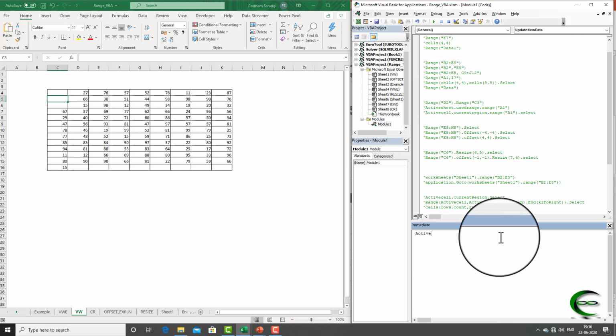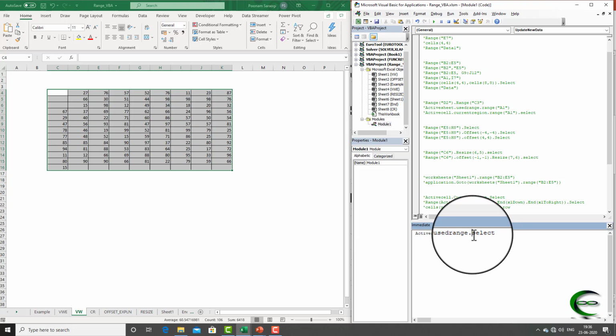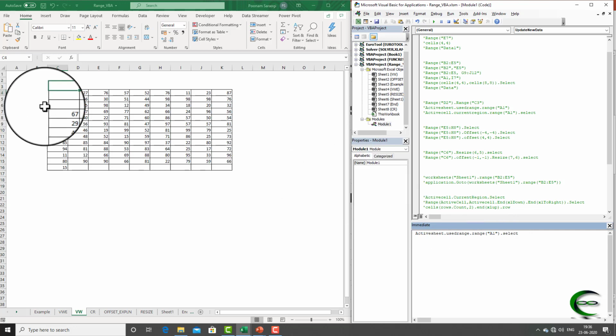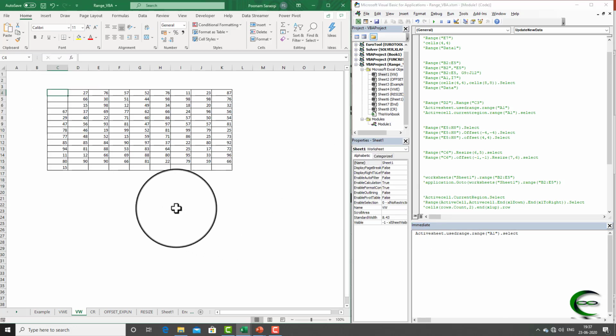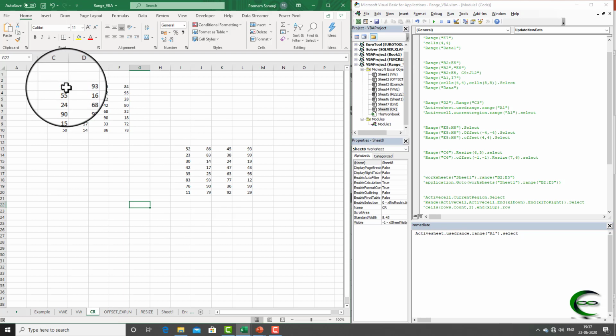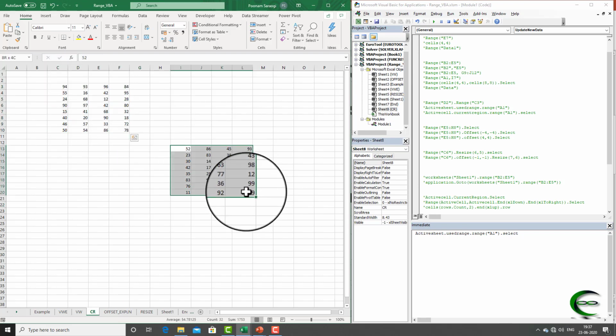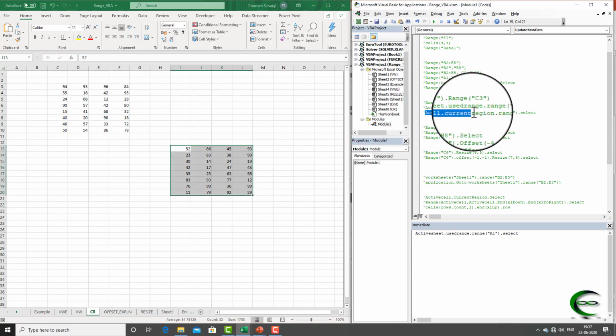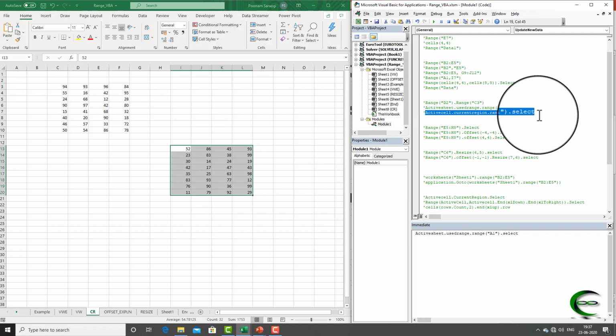If I say ActiveSheet.UsedRange.Select, Excel will select the complete range, but if I need to select only the first cell, then what I will do, I will use Range("A1").Select, and Excel will select the first cell for me. Similarly, in CurrentRegion, this is a separate current region, another current region. If you use this code, I am using the ActiveCell method.